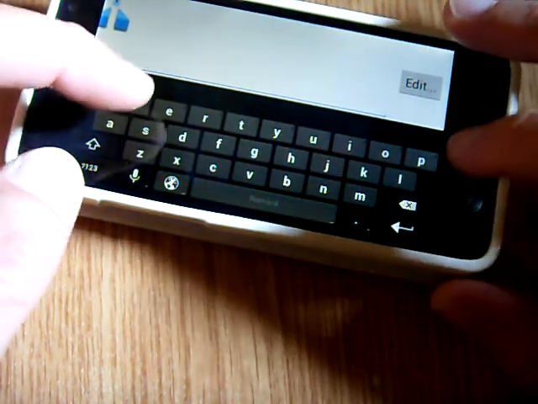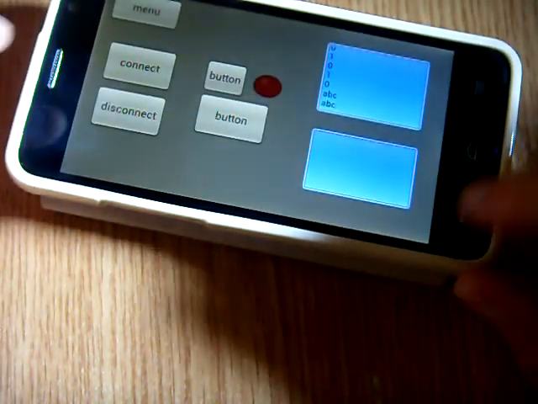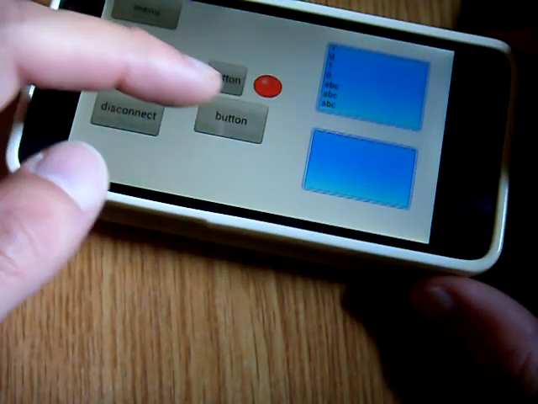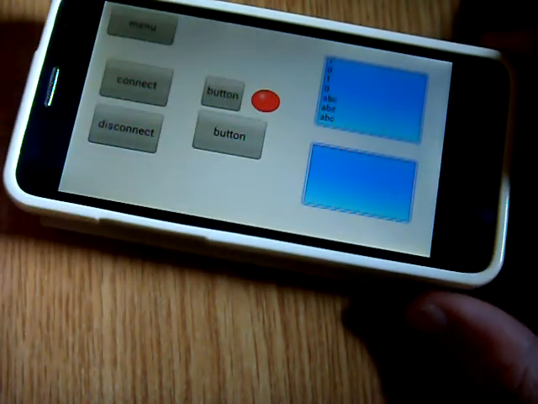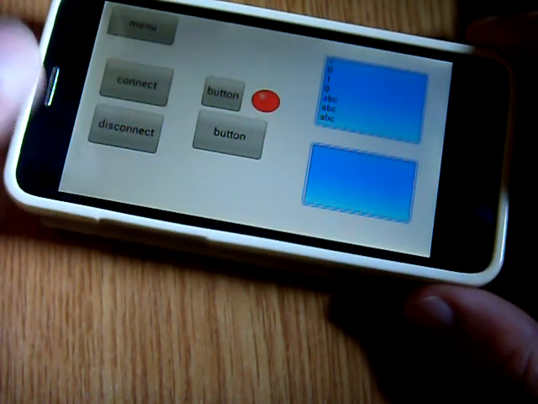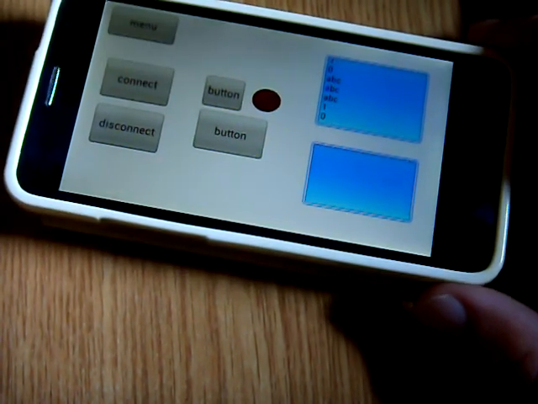If I change it to ABC, now it will light up, but it will not turn off because I didn't send "LED space 0 backslash n", which is sent when I release this button.